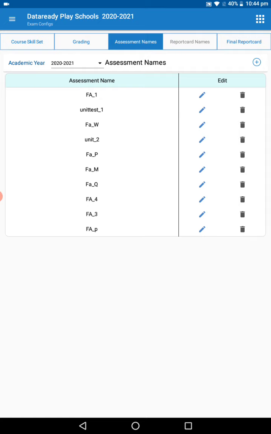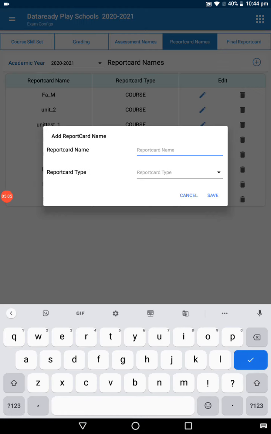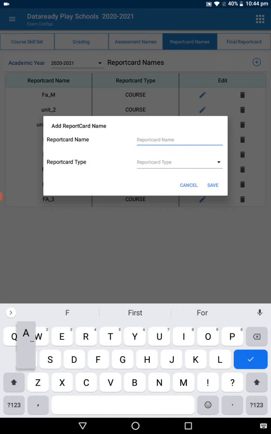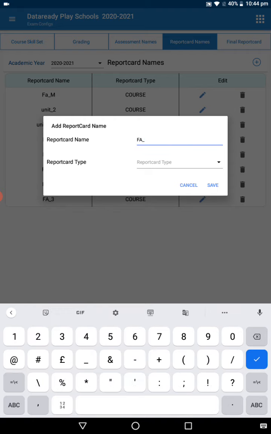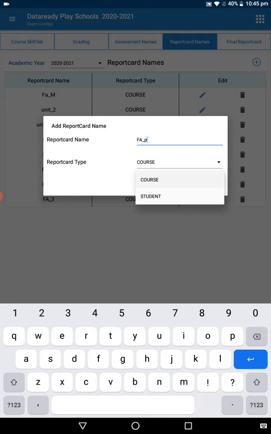So after that go to report card names, and here you can see that many report cards. Now as in assessment name I have created that FAP as an assessment name, so the same name has to be created for report card also. So click on plus button so that here you can see report card name type. So let me take as FA underscore P and report card type is course.